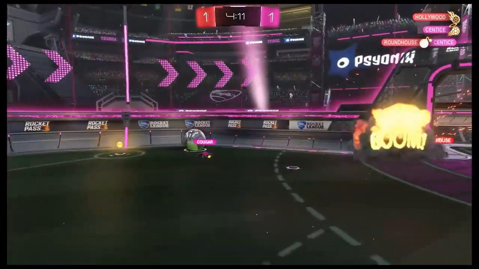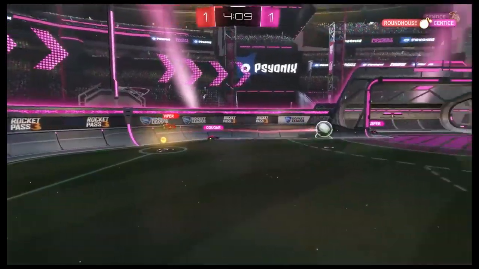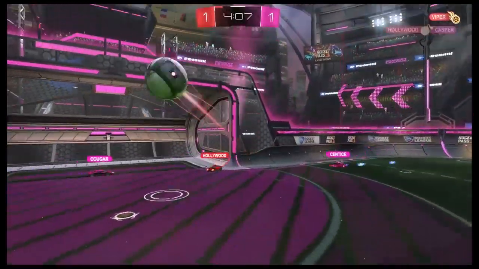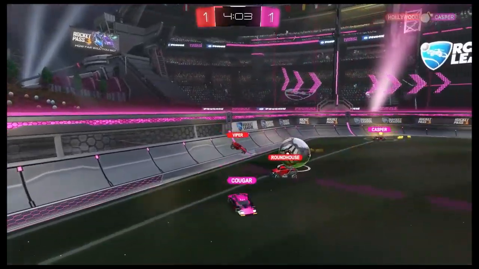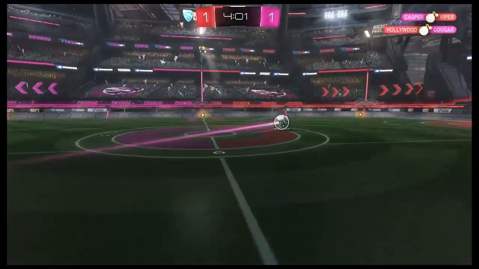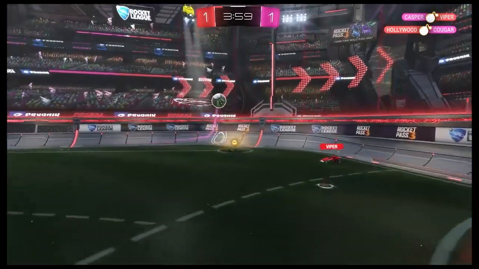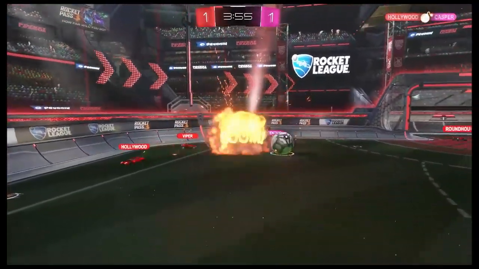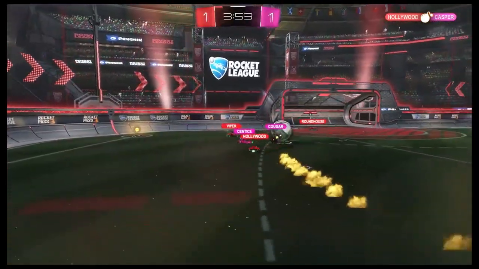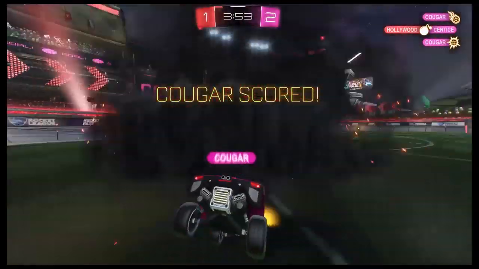Hollywood with a shot. Sentence with a save. Viper returning it back to the center. Hollywood in the... Oh, bad angle. Hollywood blocked it. Roundhouse keeping it pressured. But does get cleared by one of the free bots. Cougar with a shot. Gets it above the defender. Nothing they could do.